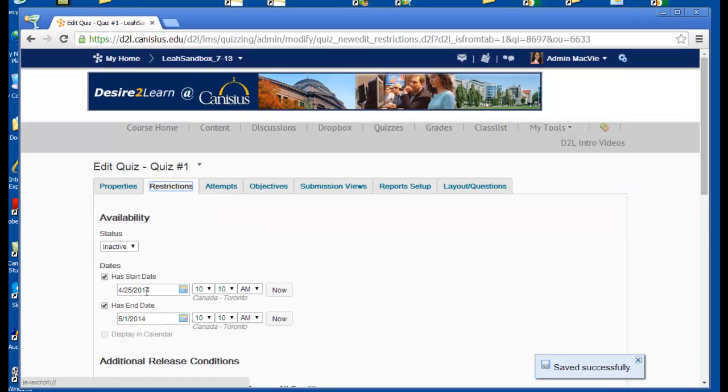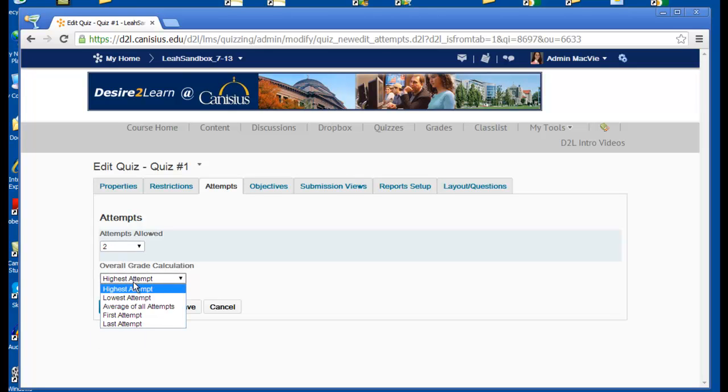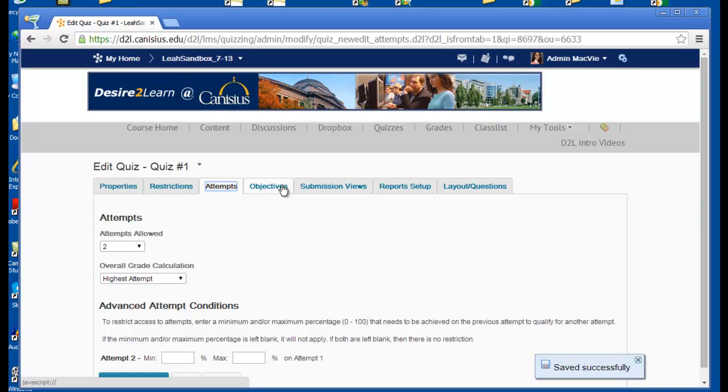So maybe before I did advanced availability, I should have clicked save. And then I want to head on over to attempts up at the top. And I can set it up so that students only have one attempt. And then if I have them submitting more, if they were allowed to, then I could do an overall grade calculation. But in my case, I will select 2, and I will have D2L keep the highest attempt score. Of course, there's lowest, average of all attempts, first and last attempt. I'm going to keep the highest. And then click Save and move along.